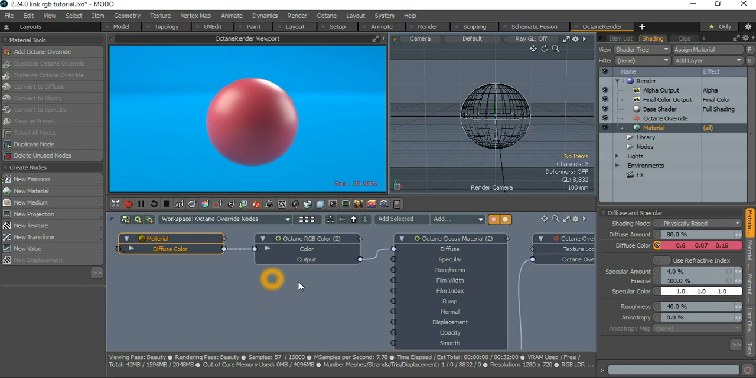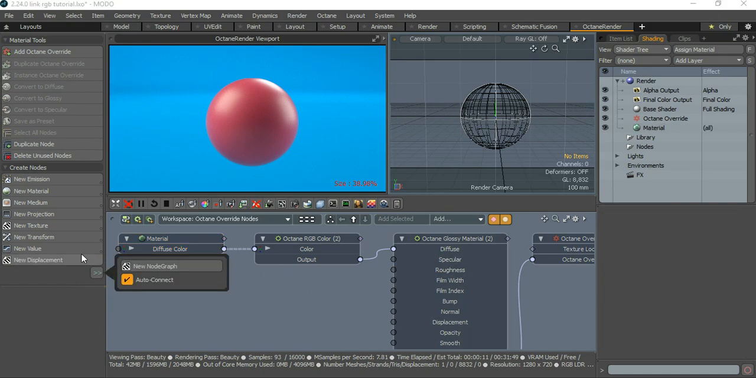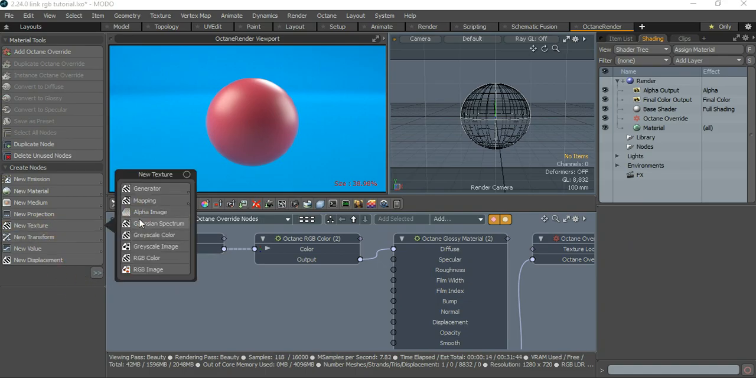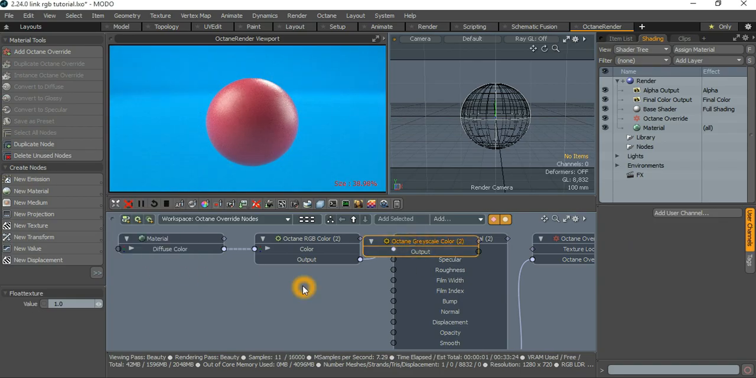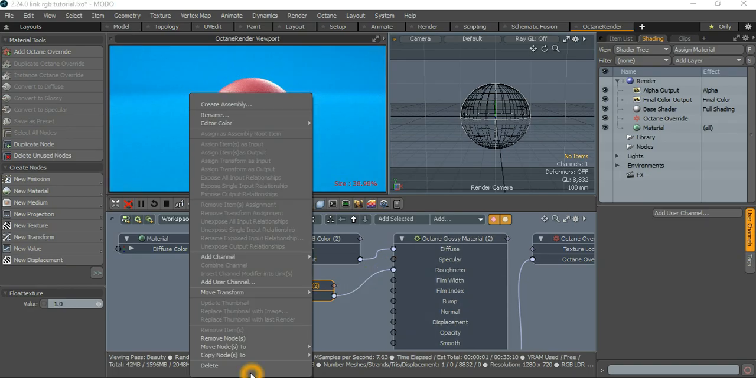You can also do similar things on Octane float textures. So if we go into the texture and add a grayscale color, and we'll plug that into the roughness, and we'll expose the pin at the channel of the value.